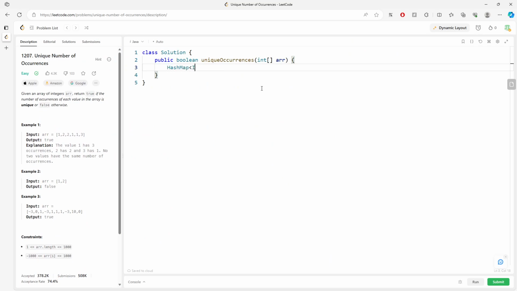So, a HashMap, Integer, Integer, map equal to new HashMap. Then for each value in the array, map.put(a, map.getOrDefault(a, 0) + 1). So if there's a value inside my map, I add one to the frequency. If not, I initialize it to 0, then add one.